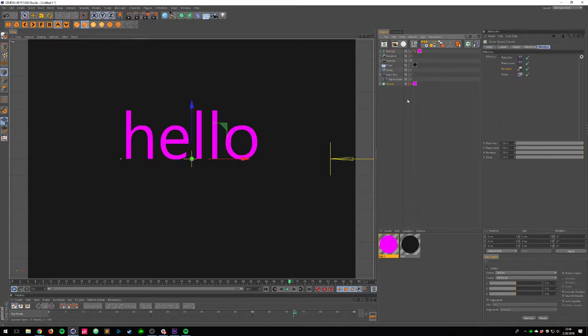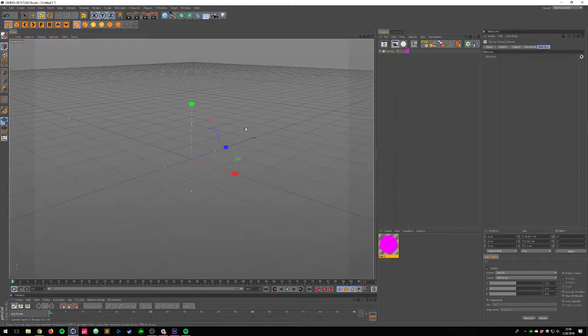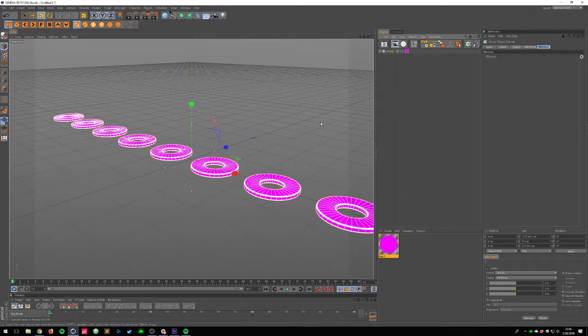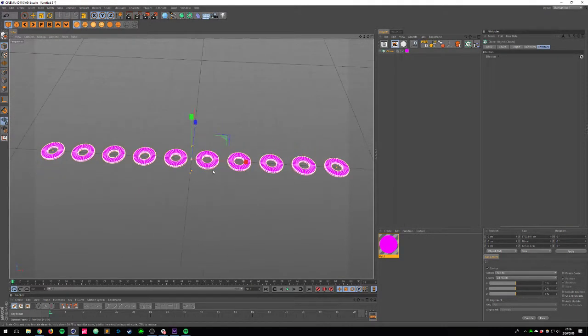So I'm going to copy actually this cloner setup that I have, so the little discs or whatever, into this new project. And I'll paste it here, and then I'll just make it visible again. So now, right, this is where we were a few minutes ago.